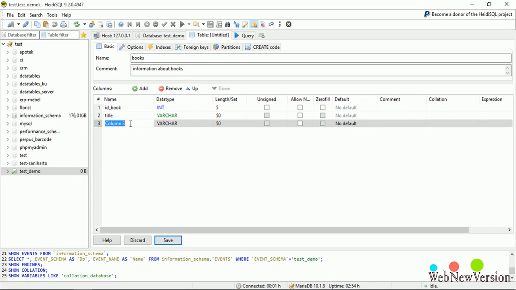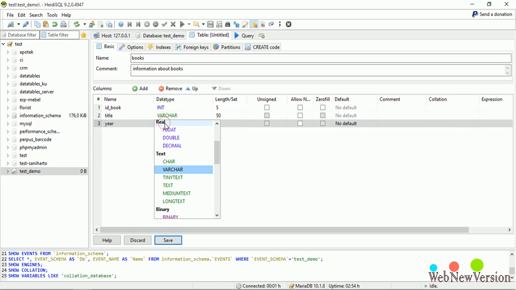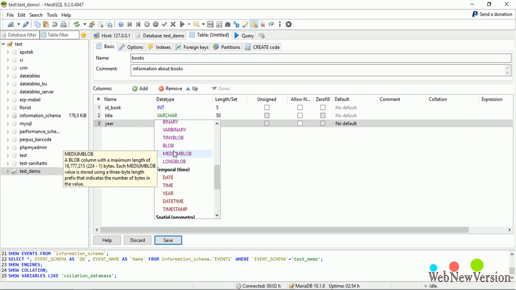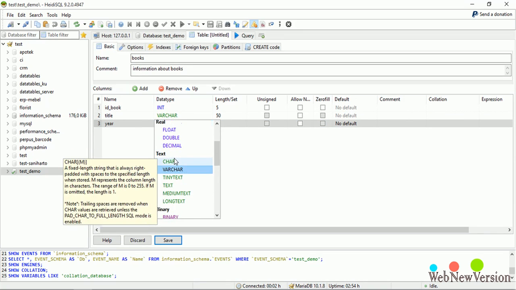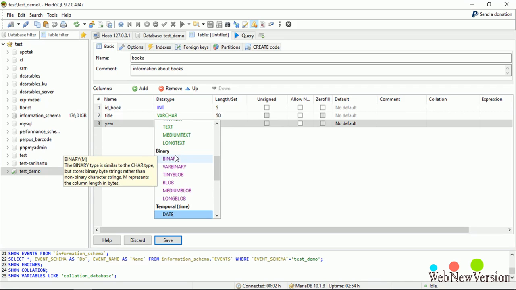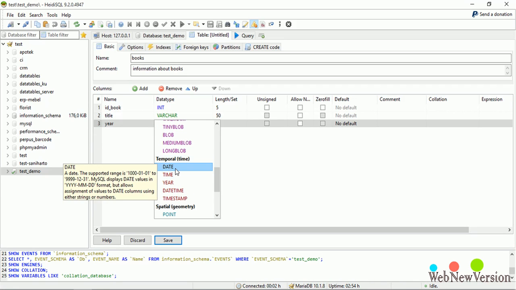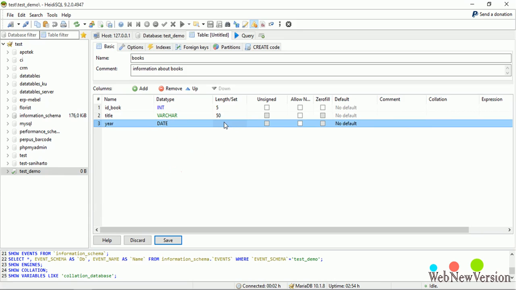And let's add one field again as a demonstration. Let's say year, for the year the book was published. You can select the data type as date in the date category. And leave the other column options as default.